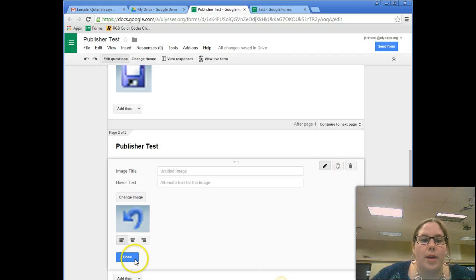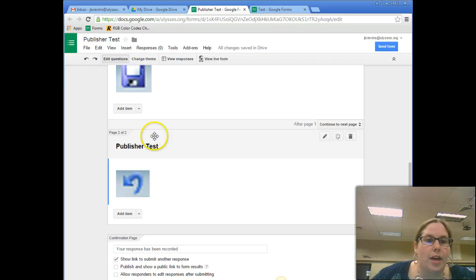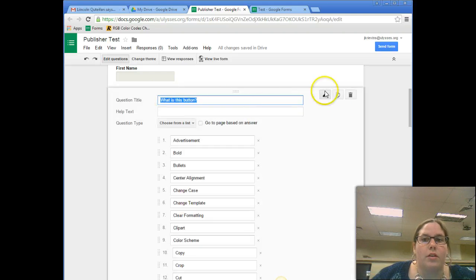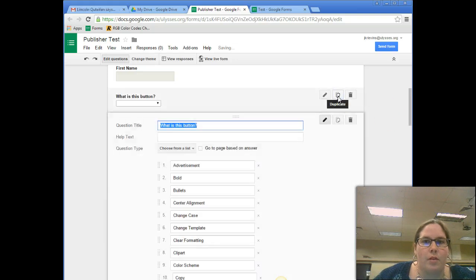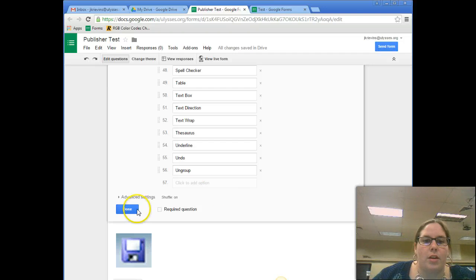Now, an easy way, once you have your second page created, is to duplicate a question that you have all of your drop-down options on. Click on the little duplicate, which is the two papers. It gives you the second question. I'm going to come down, and I'm going to hit.